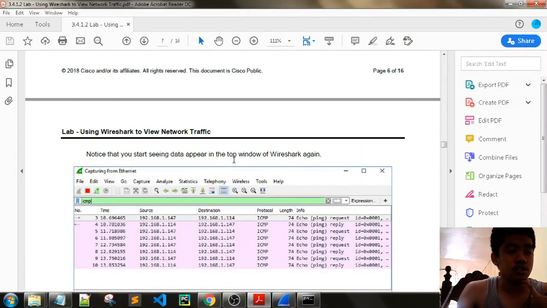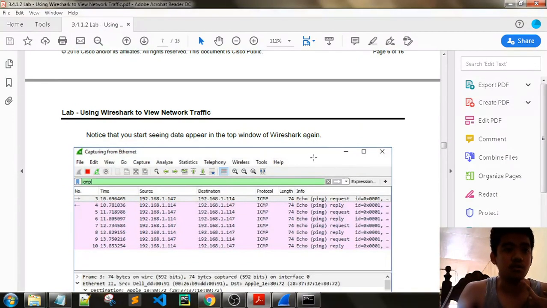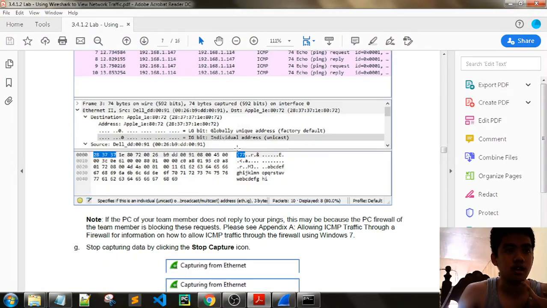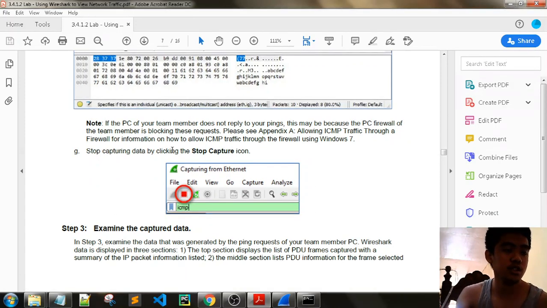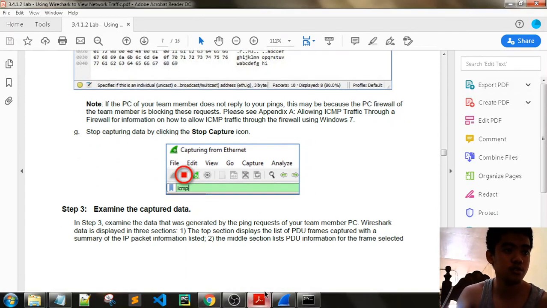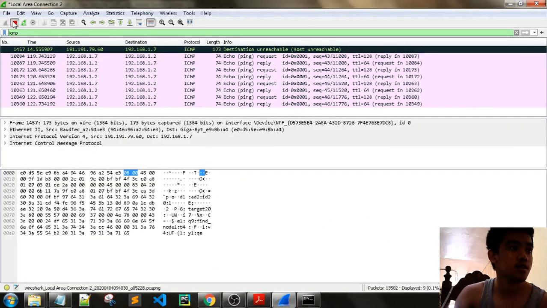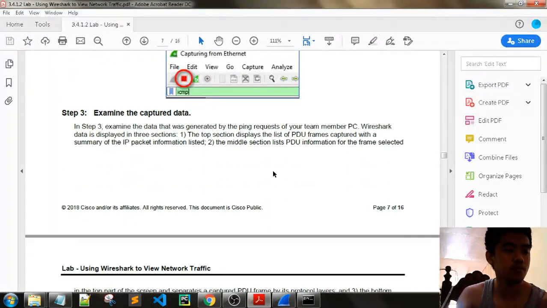Okay, notice that you start seeing data appear in the top window of our Wireshark. Okay. So note if the PC does not reply to your pings. Okay. But we got a reply. It means that the PC firewall of the team member is blocking this request. Okay. So stop capturing data by clicking the stop capture icon. Okay. So examine the captured data. In step 3, examine the data that was generated by the ping request of your team member PC.